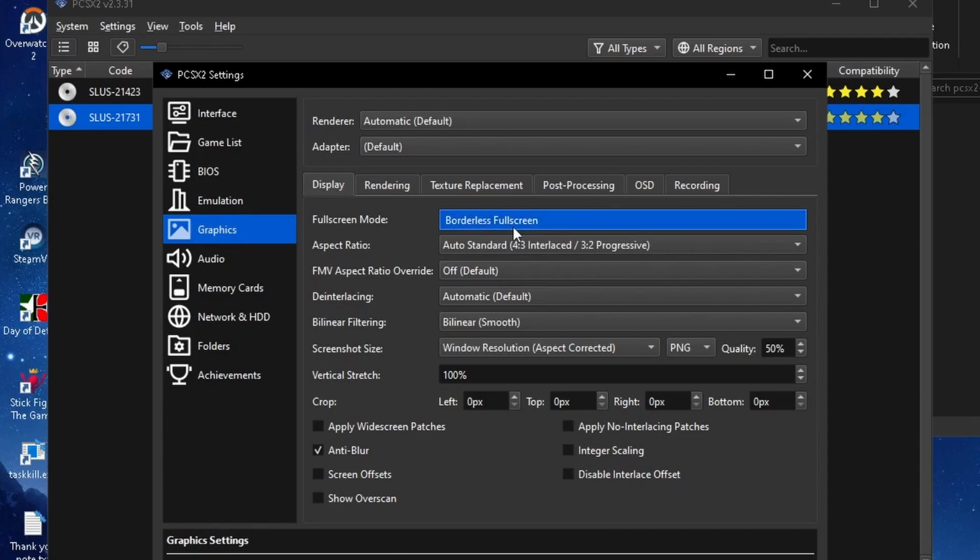This one you can't really change. It's always going to be borderless full screen. There is a way to make it so it automatically runs in full screen, but for the sake of it, we're just going to have it borderless.